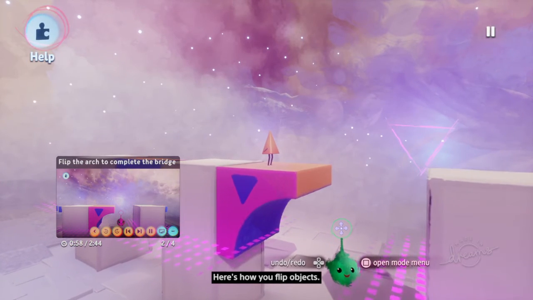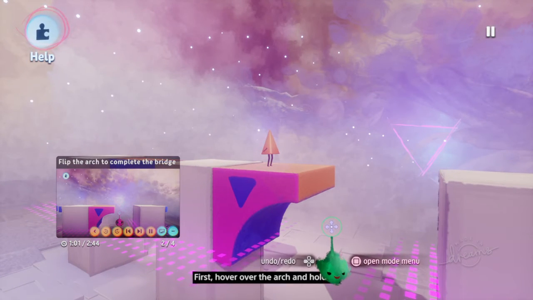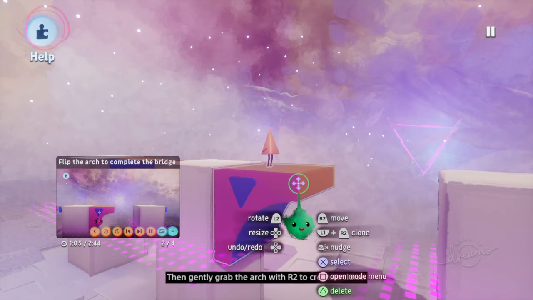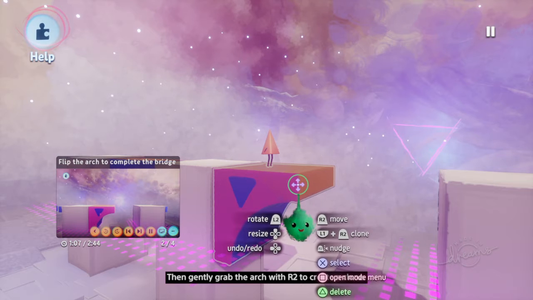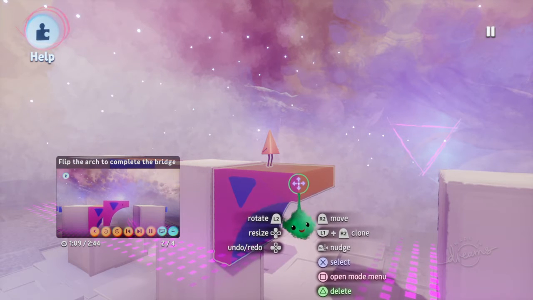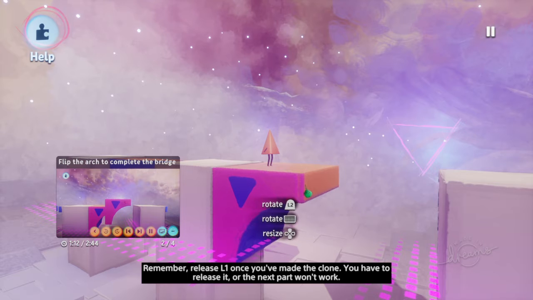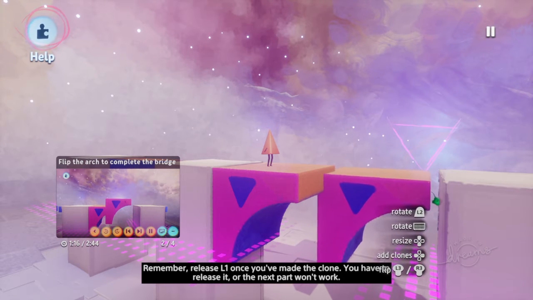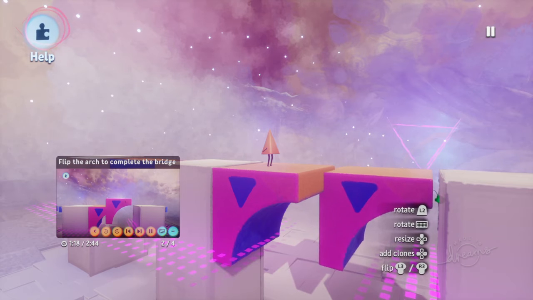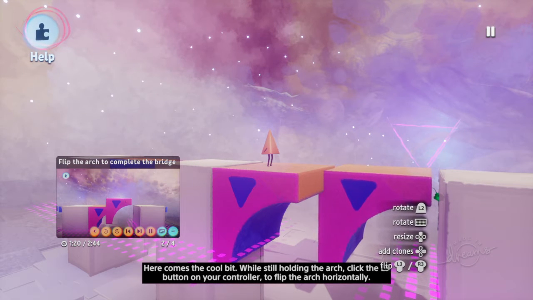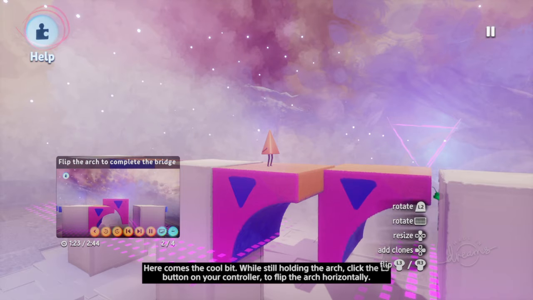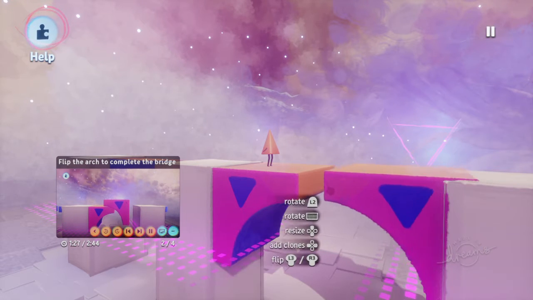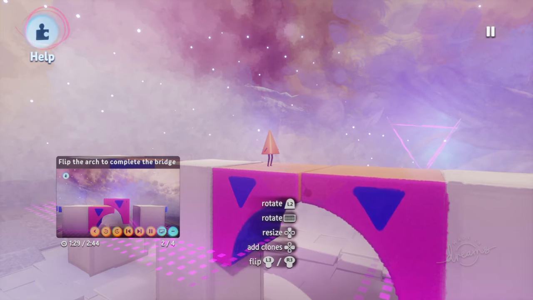Here's how you flip objects. First, hover over the arch and hold L1. Then gently grab the arch with R2 to create a clone. Remember, release L1 once you've made the clone. You have to release it or the next part won't work. Here comes the cool bit. While still holding the arch, click the L3 button on your controller to flip the arch horizontally. That's all there is to it.